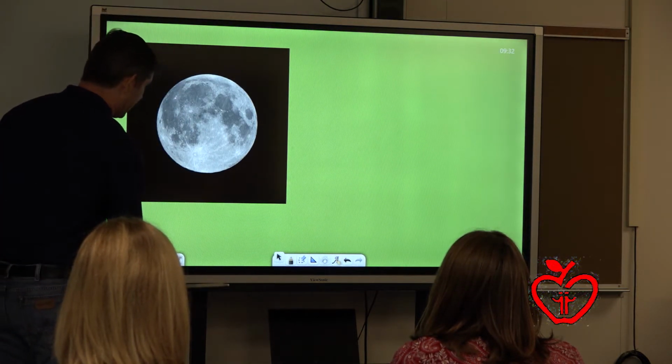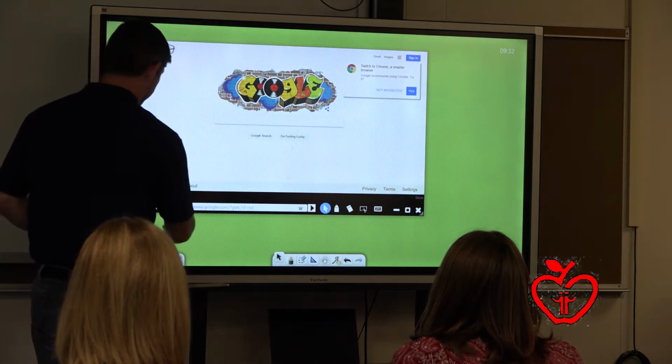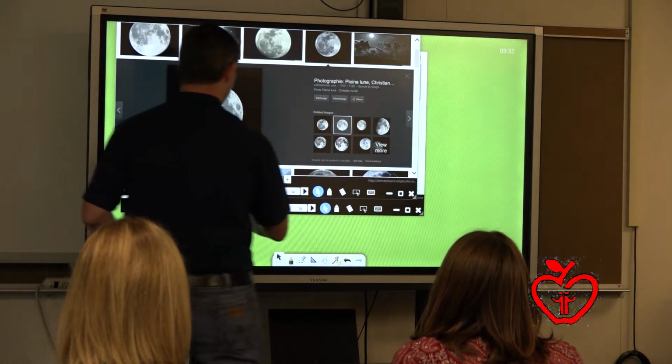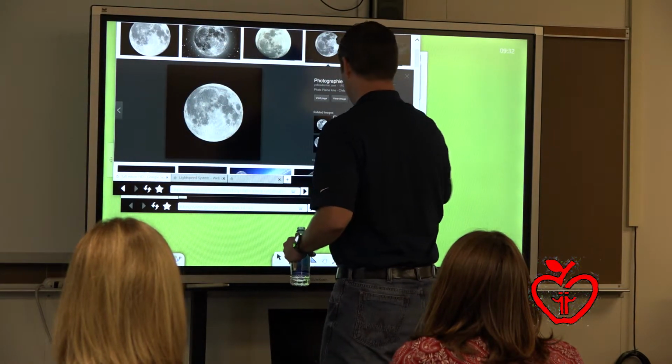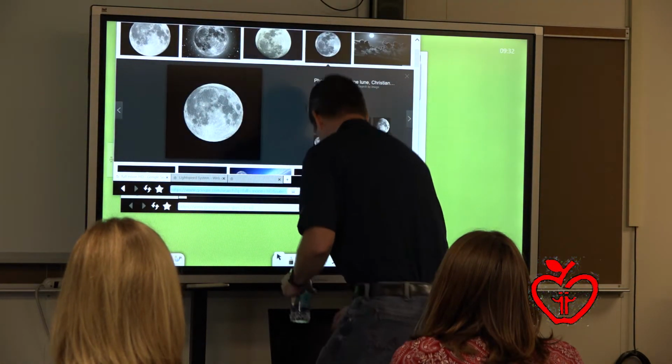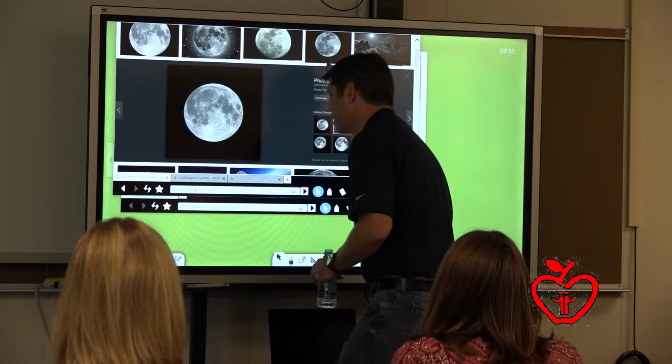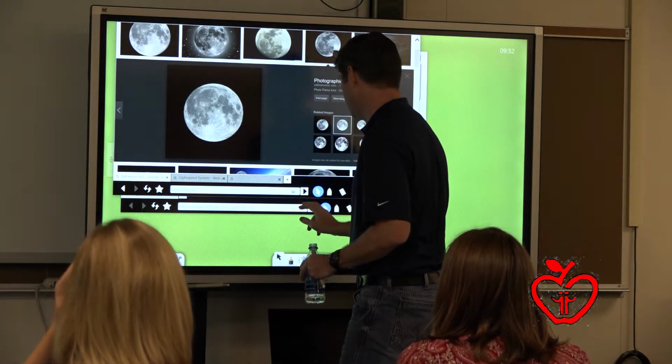Let me add the night sky, so I want to put that one on here too. So let me go back to this one. We'll go search. Night definition.